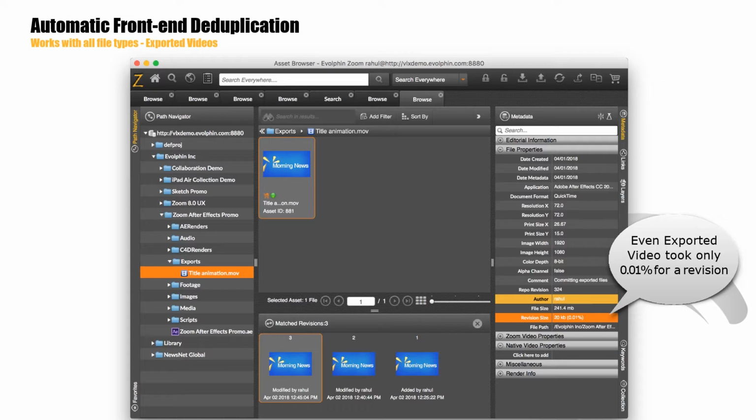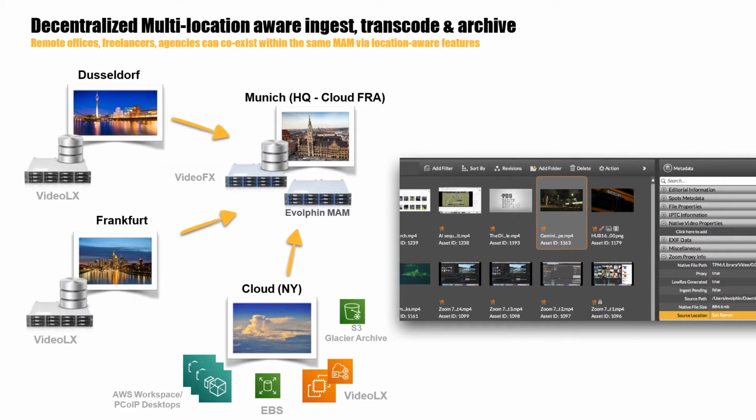The other aspect of working remotely is you might have ingest happening from multiple locations. So this is one of our customers based in Germany. They have an agency in New York that they work with. And the challenge is the high-res content is coming in from four different sites. They were having a hard time tracking where the high-res content was. A final export could be done at any location.